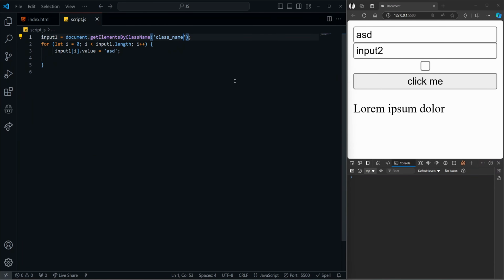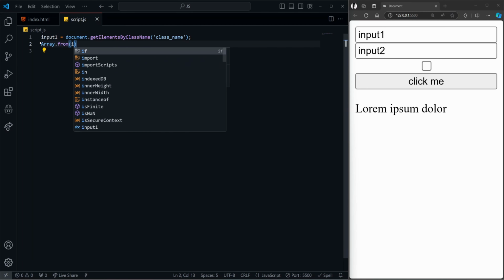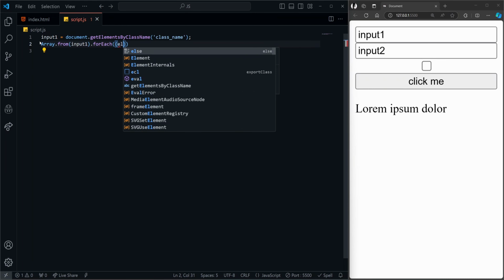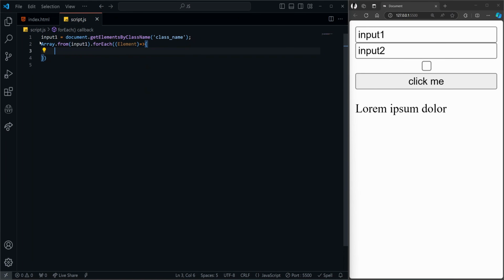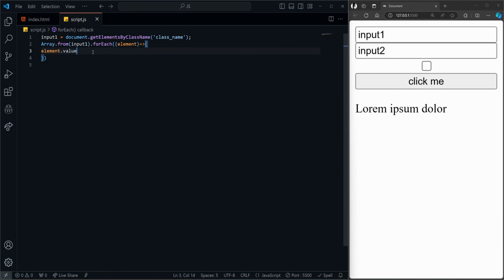There are also 2 other ways, by converting the HTML collection to an array. The first is by using the Array.from method. It creates a new array from an array-like or iterable object, such as an HTML collection. This allows us to use array methods like forEach to iterate over it and change each element's value, like this.